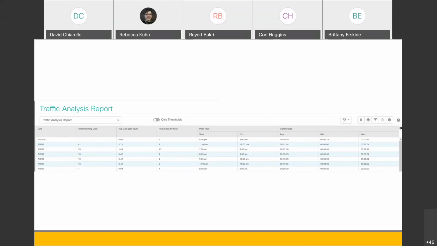What is the busiest hour of the day? I do want to make a note on this. Please keep in mind when looking at this report, because it is a really good report, it gives you when the heavy traffic is coming in. Keep in mind, this is for the entire UCCX system, right?